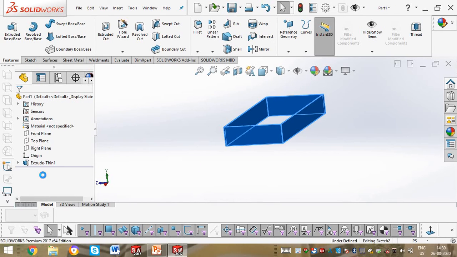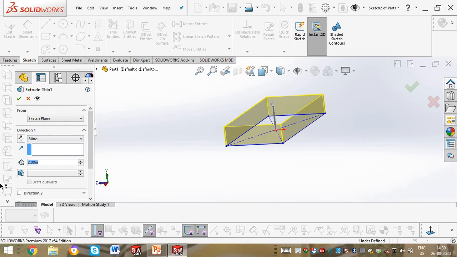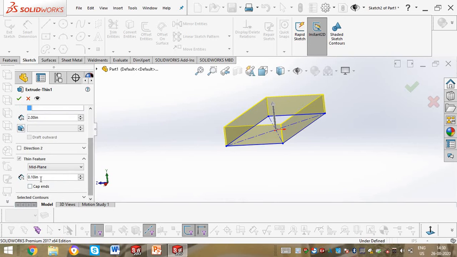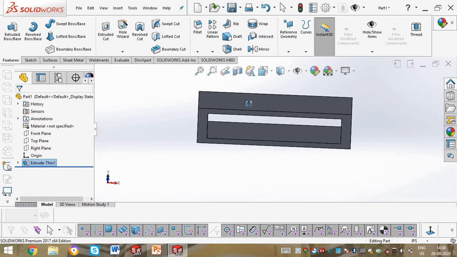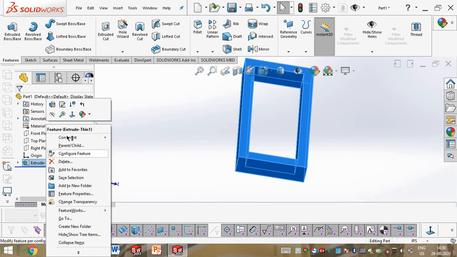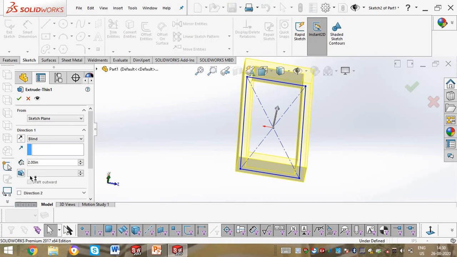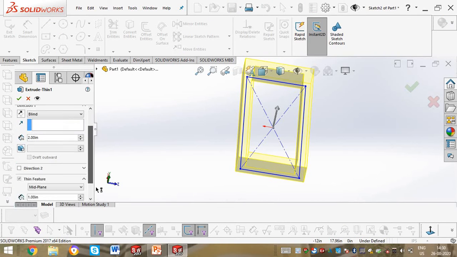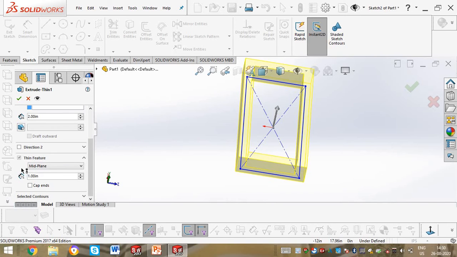If it is two direction, you can give thickness values as well. If it is 1 inches, this is nothing but the thin. If you off the cap end, it will be like this. So this is about the thin feature of extruded boss of SolidWorks. If I off the thin feature, there is no requirement for thickness.